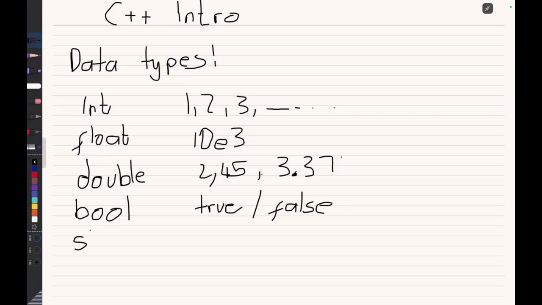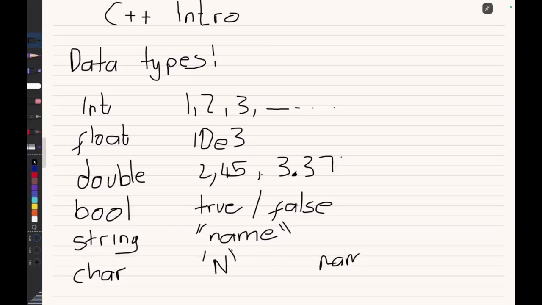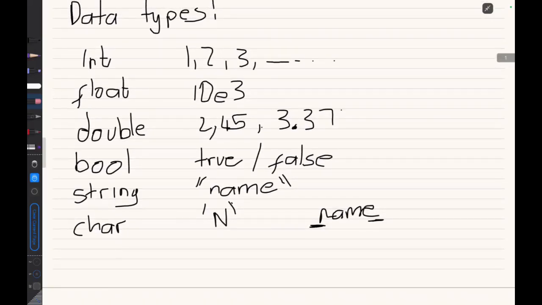Then we have a string. A string is placed in double quotations. And then we have char or character, and it's placed in 1 quotation mark. It only takes 1 value, right? If you write something like name in a character, at times it takes the first character, other times it takes the last character. It's inconsistent, but these are the data types that we're going to be working with.